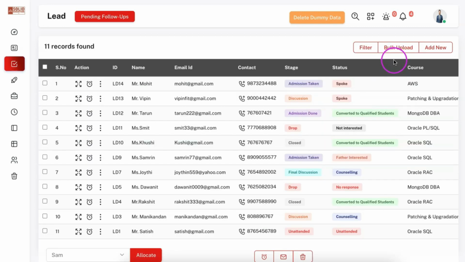If you have all your old data, it can be simply imported with the help of bulk upload. We can import all your data in minutes using the bulk upload function.